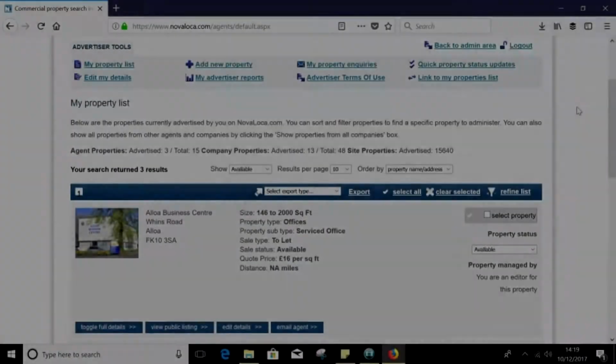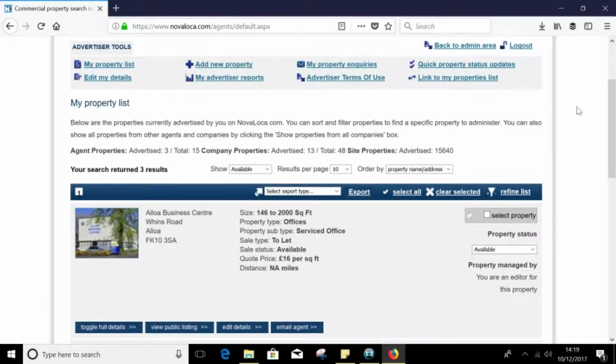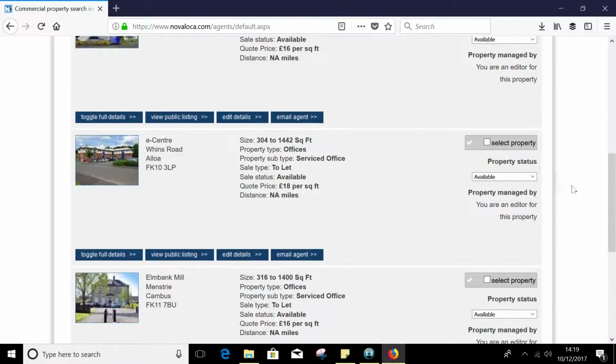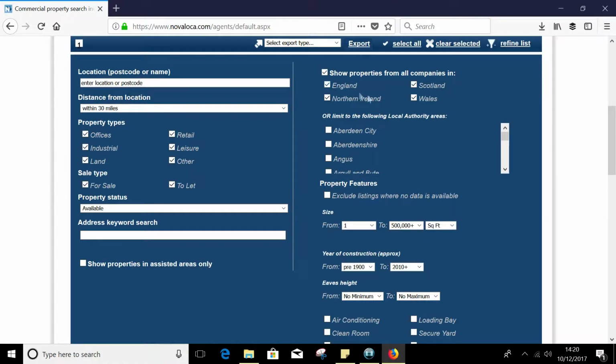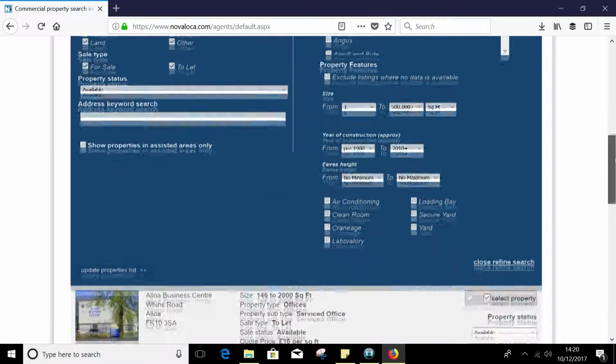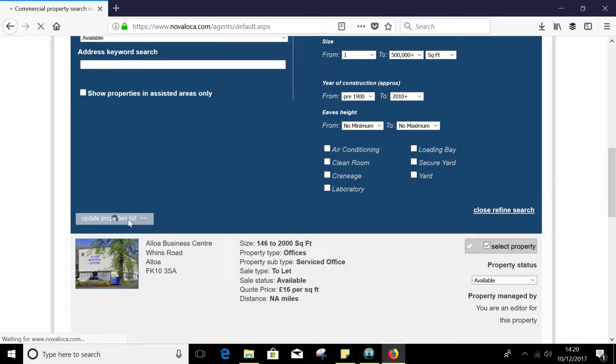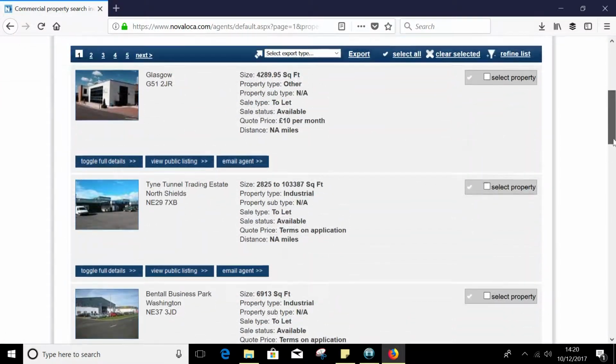There's one final important thing to remember about reports. The NovaLoca website remembers any properties you've selected for a report, even if you've done a second search or refined your property list. So, for example, here I've selected some properties from my agent portfolio, but I've remembered that I also want to include properties from other agencies, which I'll get from a refined search. If I refine my search, I'll return a whole new set of results, but the website will still remember that I ticked my own properties previously.